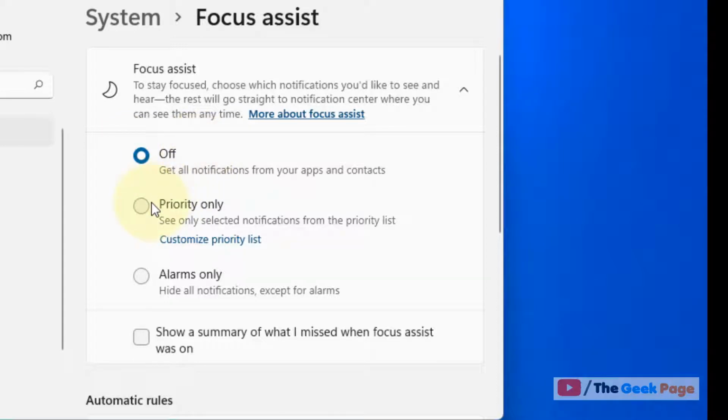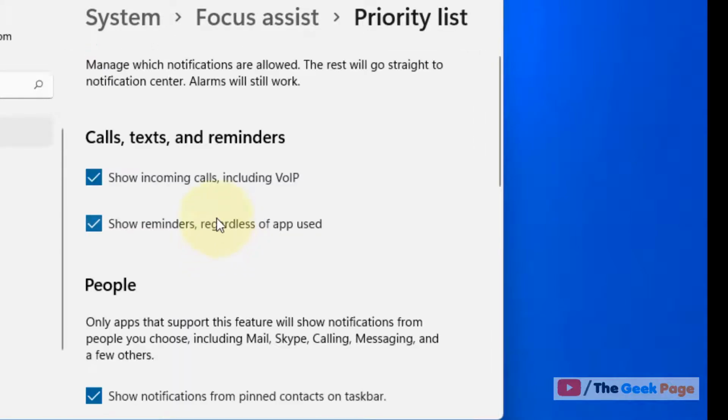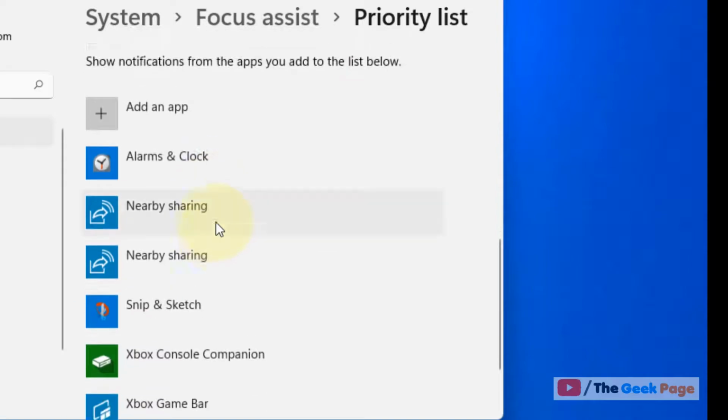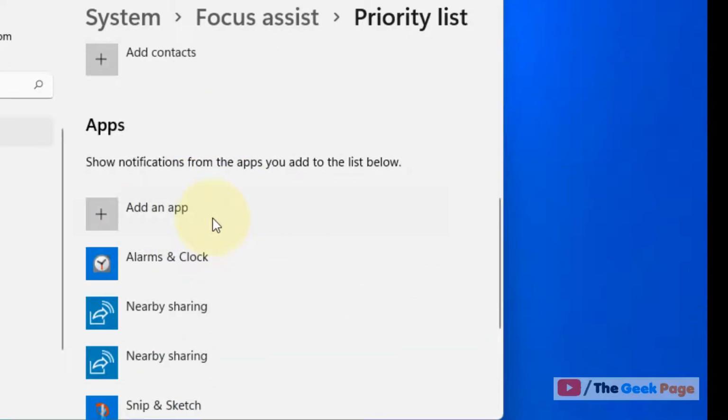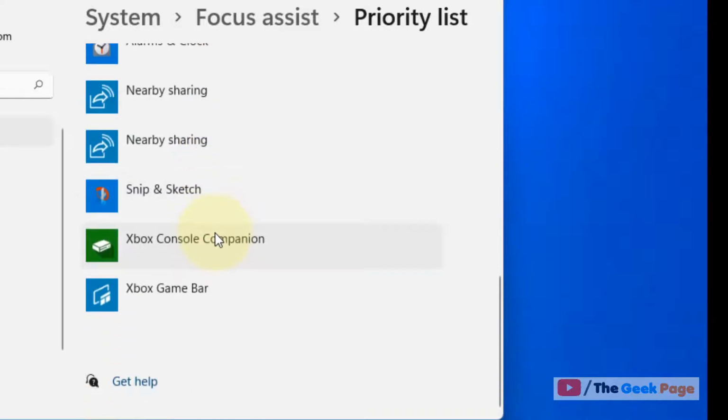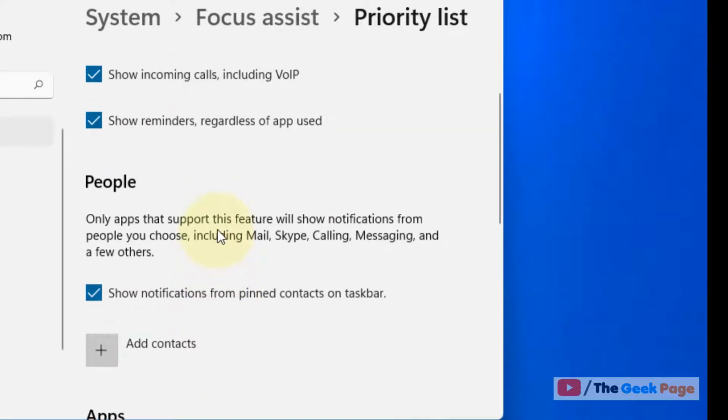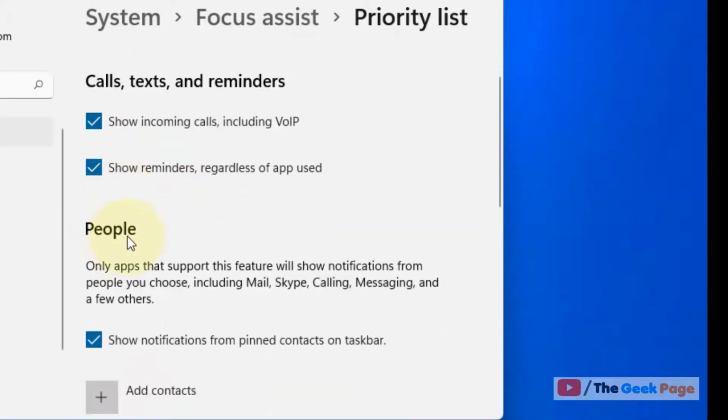After that there is Priority only. It will only show you notifications from the priority list, which you can of course customize. If you click on Customize priority list, you can add an app that you want on the priority list and you want to receive notifications from anyhow, even if Focus Assist is turned on. Okay, so you can do these settings.